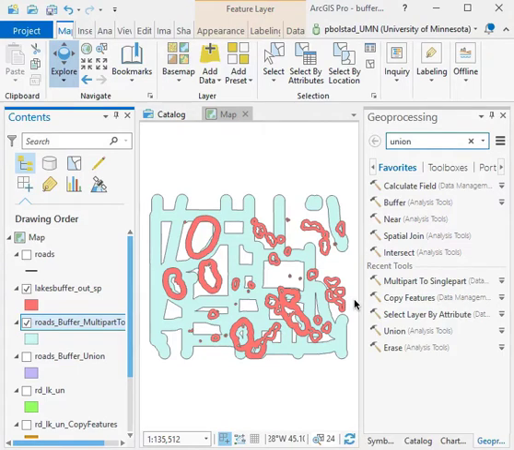You often want to combine layers by combining the geometry, overlaying them on top of each other, and creating new polygons where the lines and boundaries of the old polygons intersect. We show you here an example where we have this lakes buffer and this roads buffer. Now these are multi-part to single part converted features.